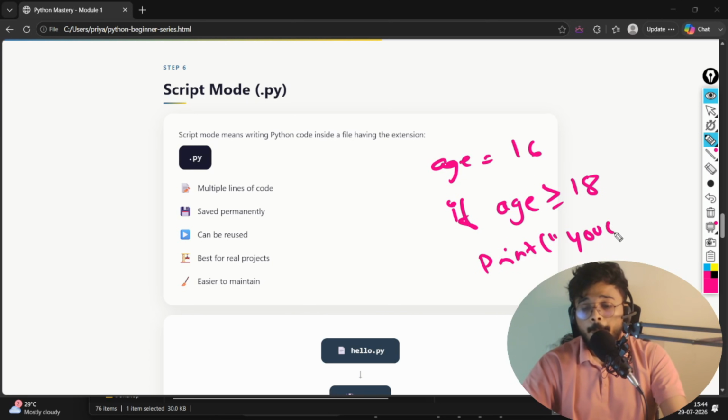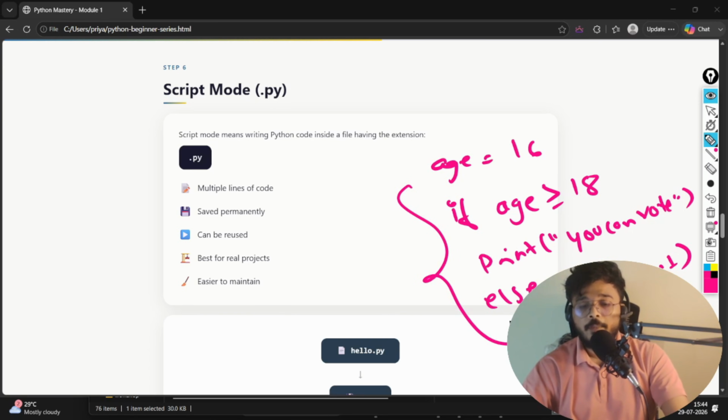you can vote, and then else print you can't. So this is the basic program I have written. Now this is a piece of code. It is multiple lines of code.